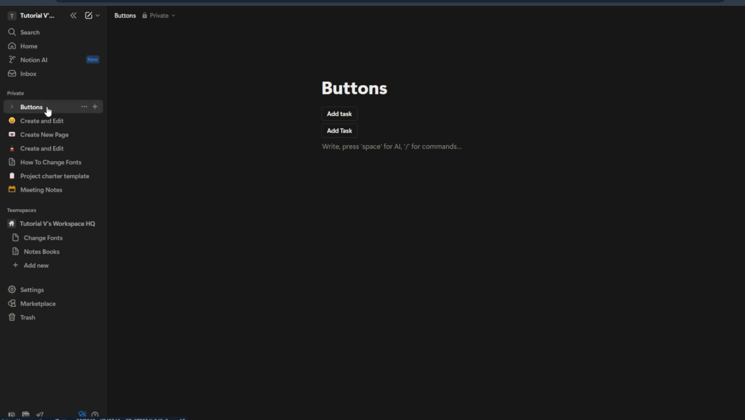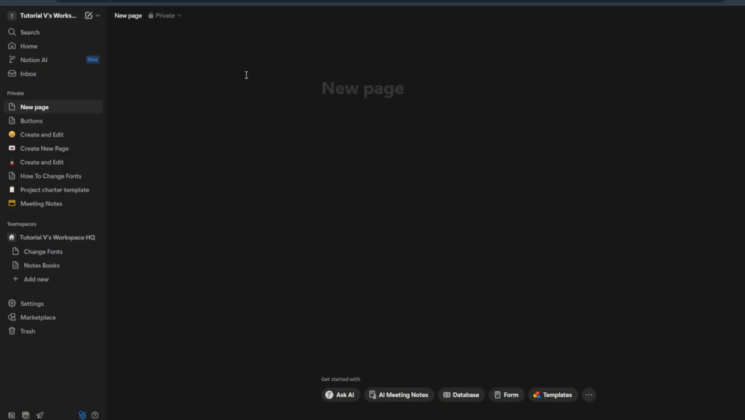Now, let's find the location where you want to place your calendar. You can either choose an existing page or create a new one to suit your needs. If you'd like to use an existing page, simply click on it.